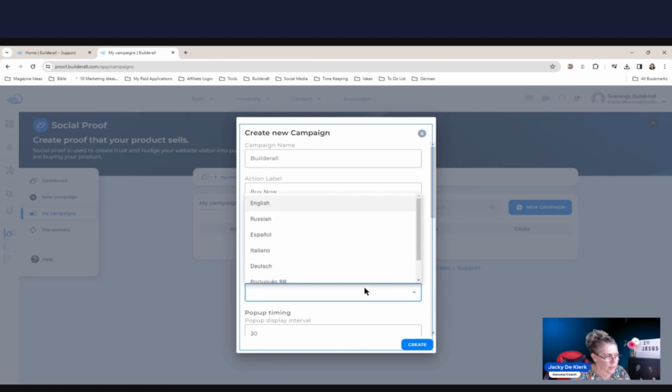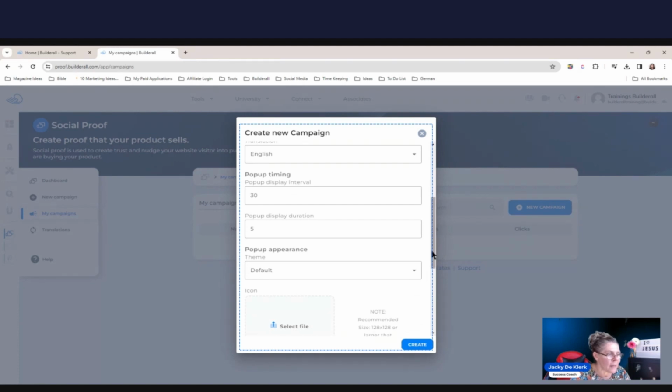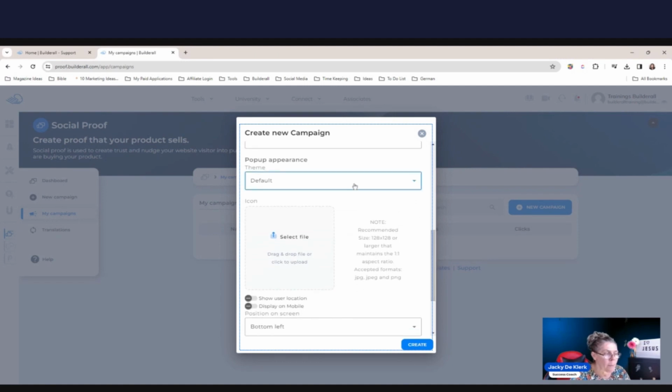Then you can choose your translation. I'm just going to go with English. Then the pop-up timing interval: between every time the pop-up comes up, how long must it take before it shows the next one? We're just going to go with 10. Then the duration: how long must that specific pop-up be available before it goes to the next one? Then the pop-up appearance could either be default or you can choose dark. Then you need to upload your icon. Please note that there is a specific size for it. So I'm just going to choose something that I've got on my computer.